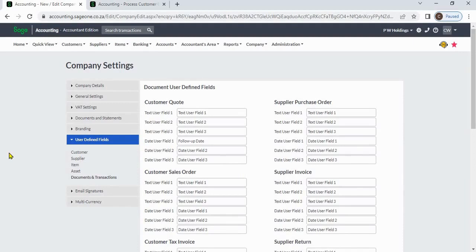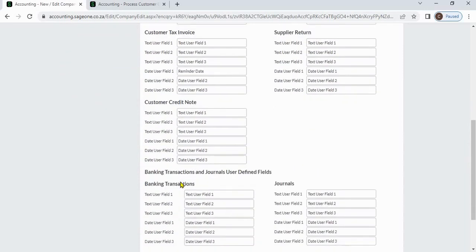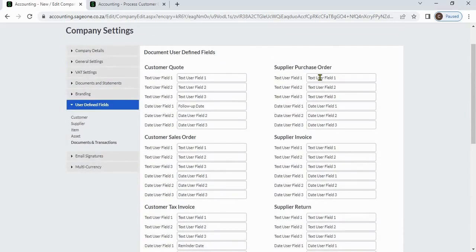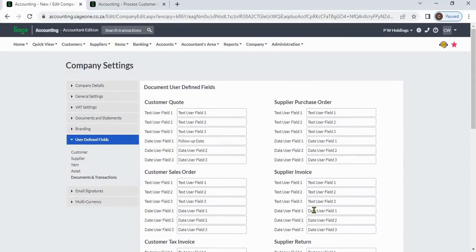You can add additional fields for customer quotation, customer sales orders, customer tax invoice, customer credit note, banking transactions, journals, supplier purchase orders, supplier invoices and supplier returns. There are two types of fields: text values. You can enter an alphanumeric description up to 50 characters. Date values, you can enter a date.